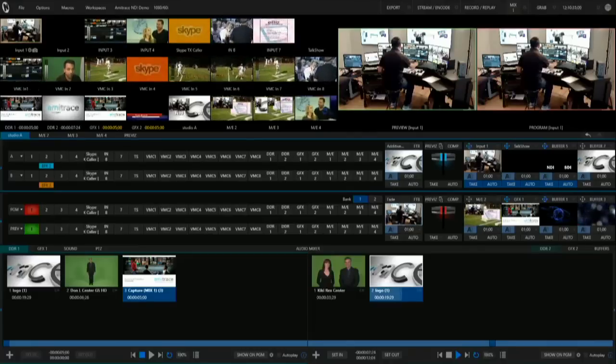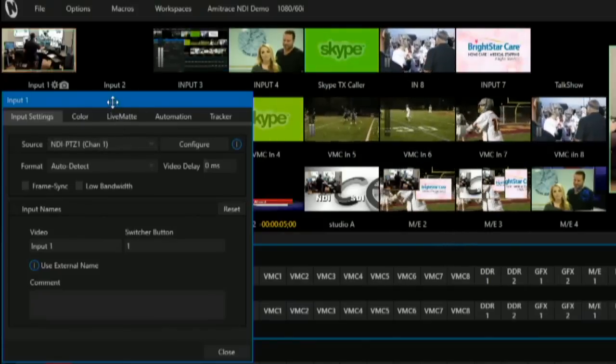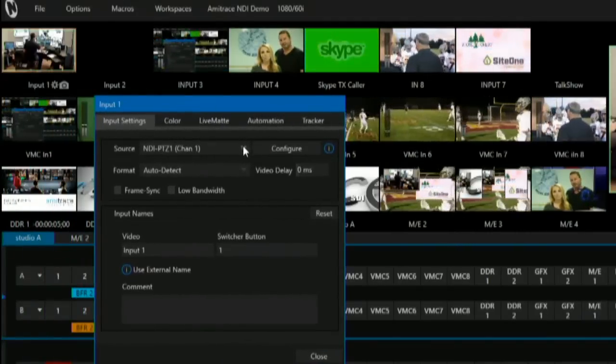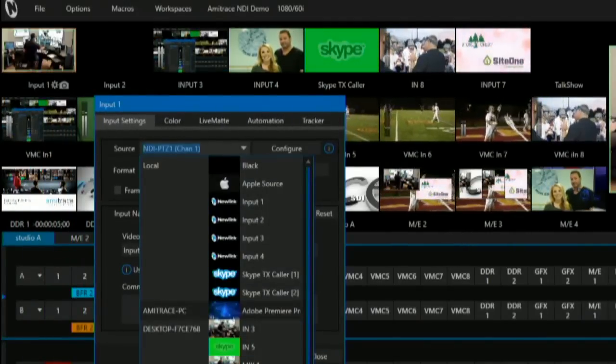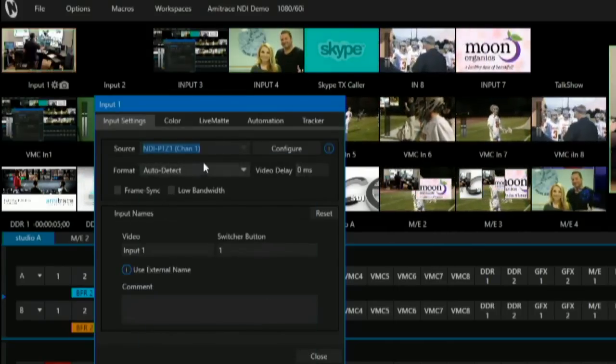Philip, you've got that pulled up. Perfect. All right. So can you zoom into this area here, Philip, by any chance? All right. Perfect. And I'm going to move this over a little bit so you can see. This is connected via NDI. NDI PTZ1. No doubt about it, right? Here it is. We're looking at it.